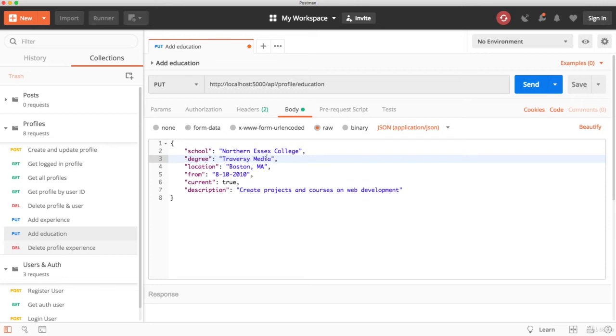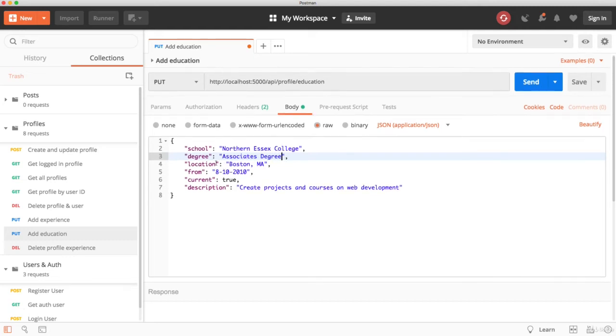Degree. Let's say associate's degree. What else do we have? Field of study. So field of study, let's do computer science. And then from, I'll say, let's do 8.